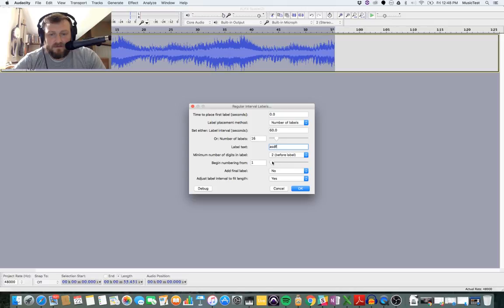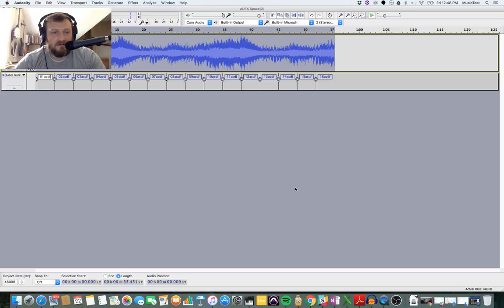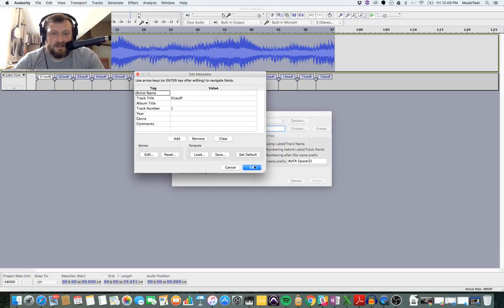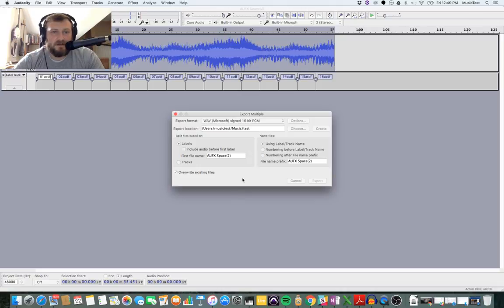Then beginning from 1, and I see right here adjust label to fit length, and then hit OK. What that does is create a label track, and you have 1 through 16 labels. Then you can go up here, handy dandy File, Export Multiple, and you can choose how and where you want to export it, and then using label track name, numbering after prefix, name it however you want to, and then hit Export. It's going to bring up 16 edit metadata dialog boxes, so just click through all those, and then you see it in the background doing its thing.